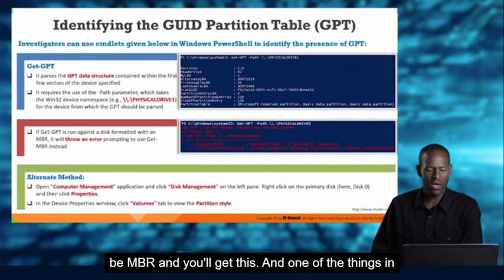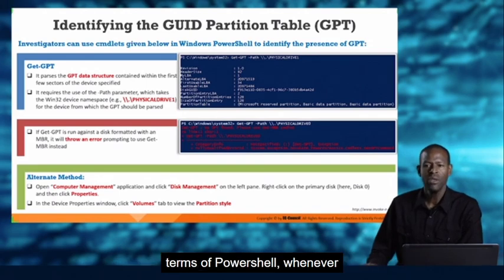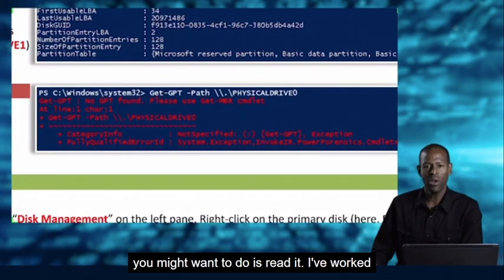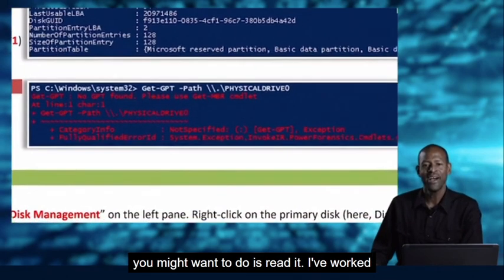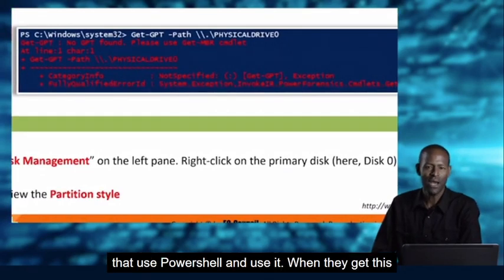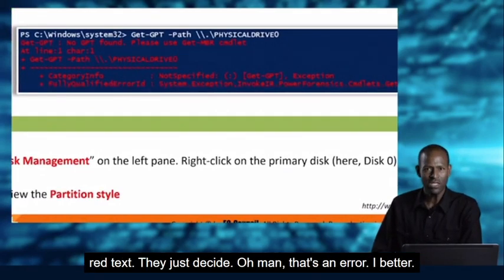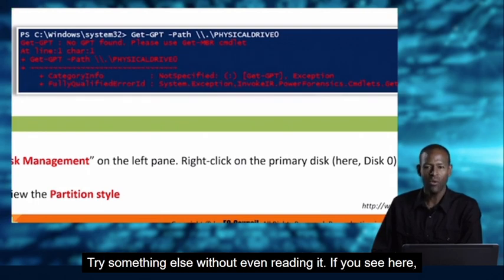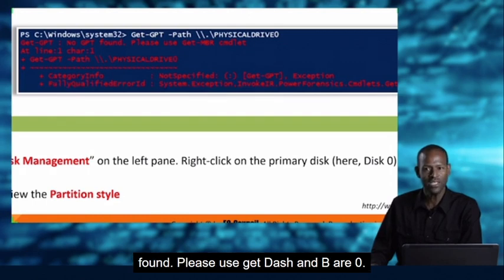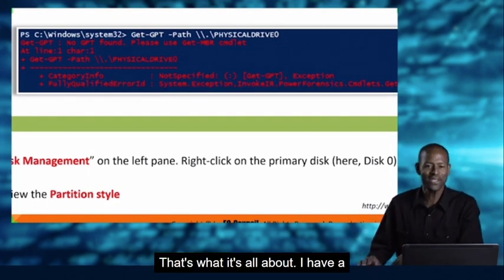And one of the things in terms of PowerShell, whenever there's an error in red that pops up, what you might want to do is read it. I've worked with students and customers that use PowerShell, and usually when they get this red text, they just decide, oh man, that's an error, I better try something else without even reading it. If you see here, the error information is informative. It says, no GPT found. Please use get-mbr. Oh, that's what it's all about.